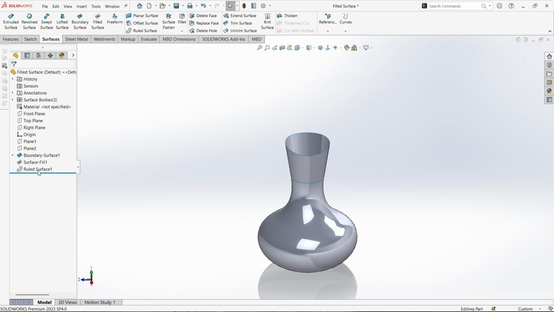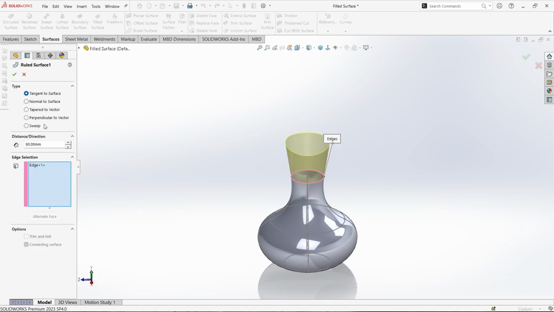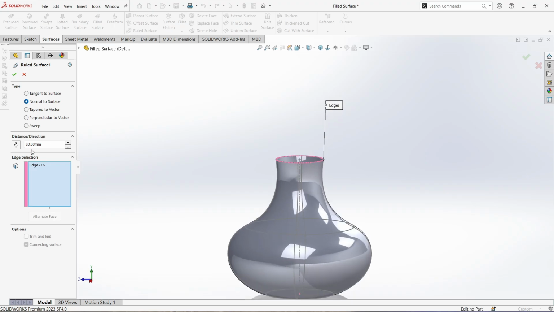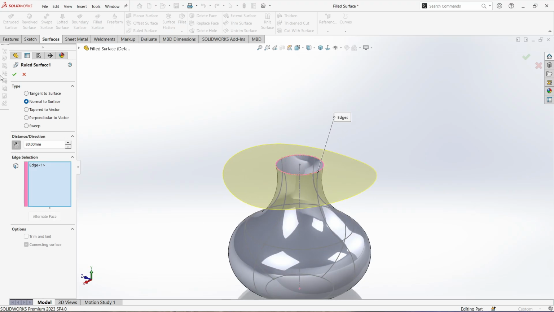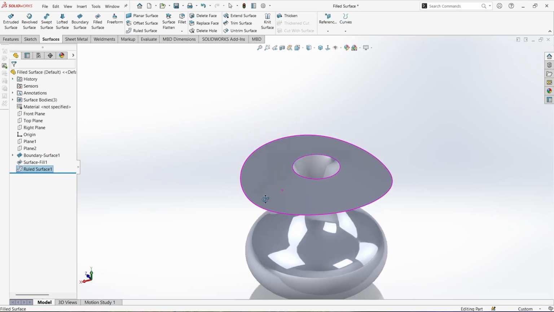See, now go to the Ruled Surface feature. Let's choose Normal to Surface. Change the direction. See, and click OK.